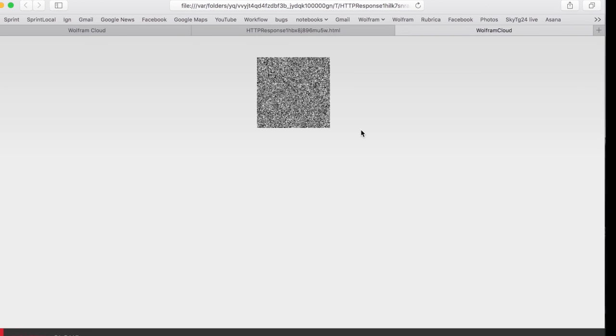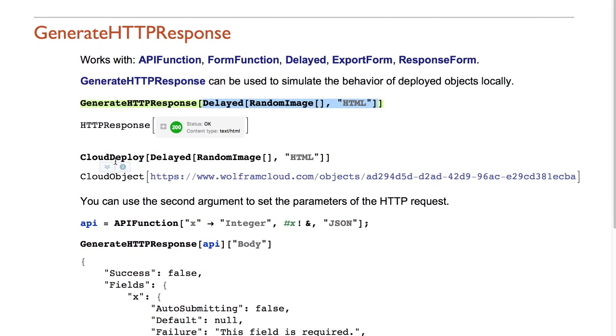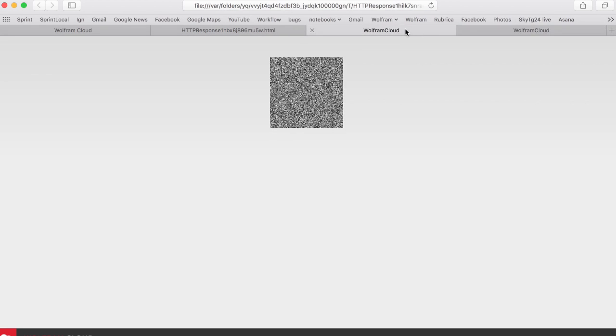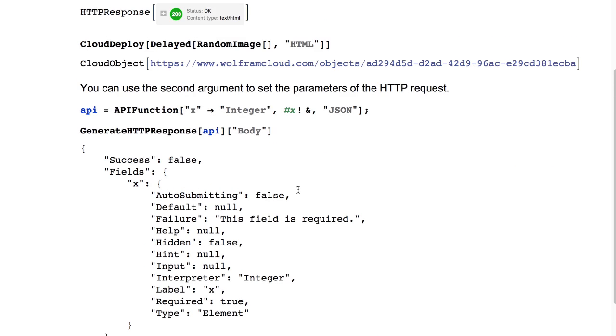Now you can also verify that when you do CloudDeploy over the same object, the HTTP response is effectively the same. And now, for example, we can also use GenerateHTTPResponse to simulate the behavior of an APIFunction.